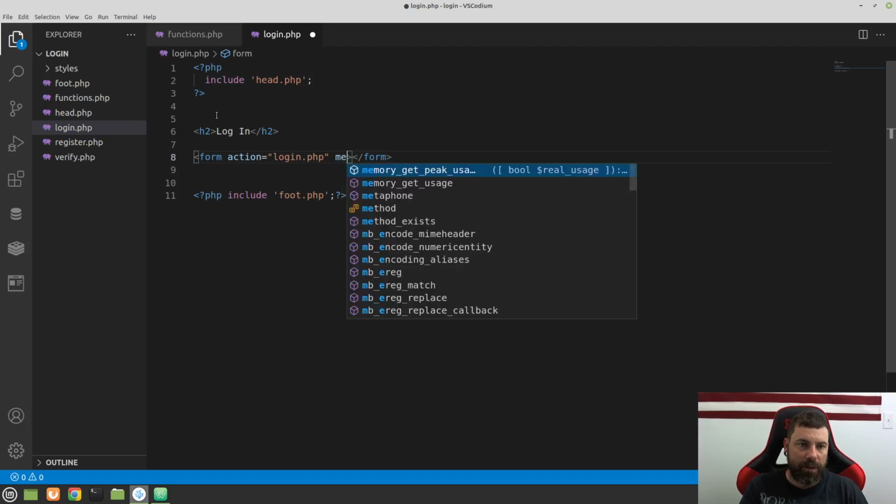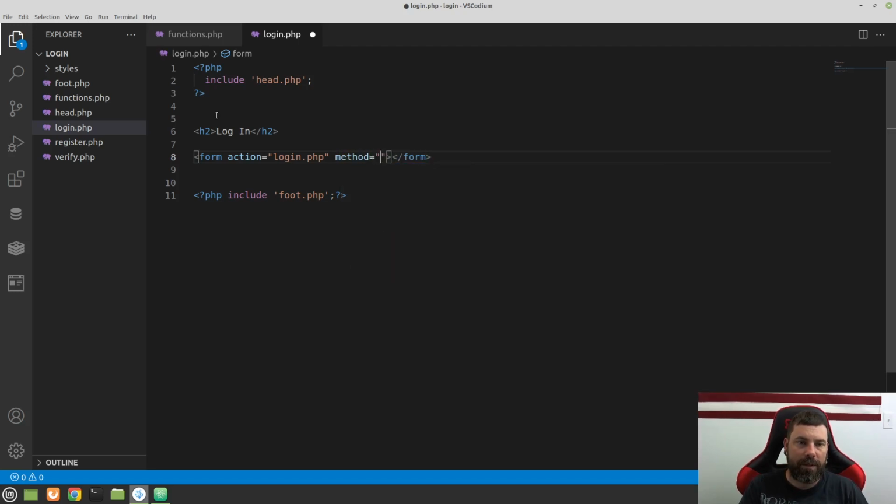The other thing we're going to do is tell this that this is going to be a method of post, like that, so that it posts the form instead of doing it with get variables. We don't want to do a get request, we are wanting to do a post request. All right, so that's our opening and closing form tags.